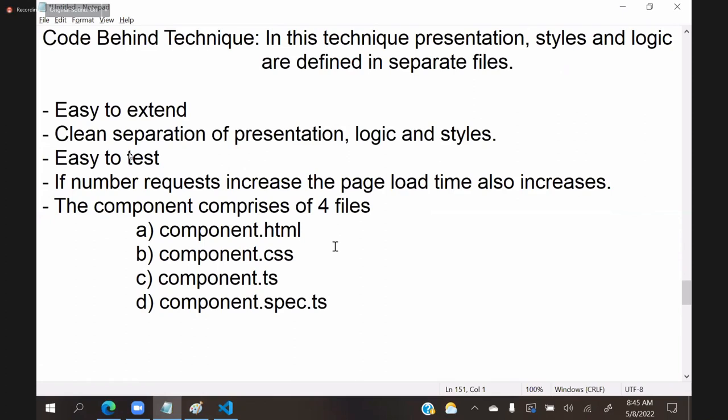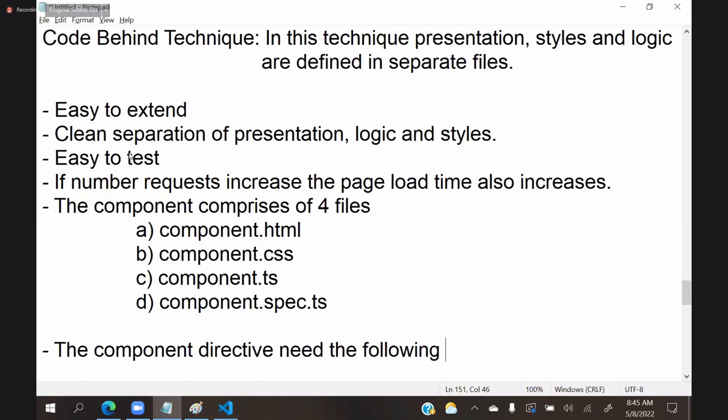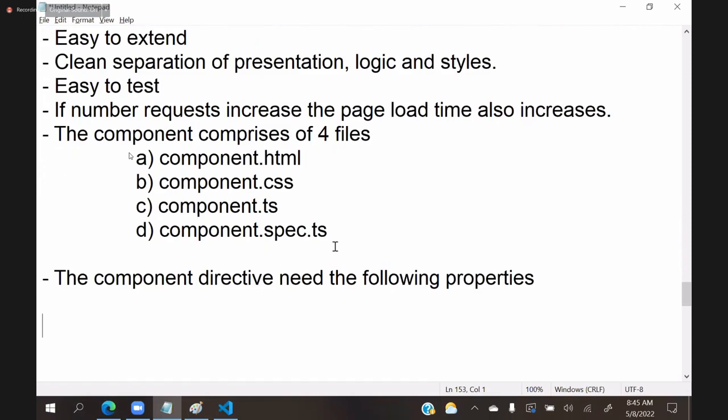So this HTML is presentation, CSS is styles, and component TS will be logic, and this will be testing. Now, very important, the component marker, we can say better, the component directive, needs the following properties. What are the properties we need?